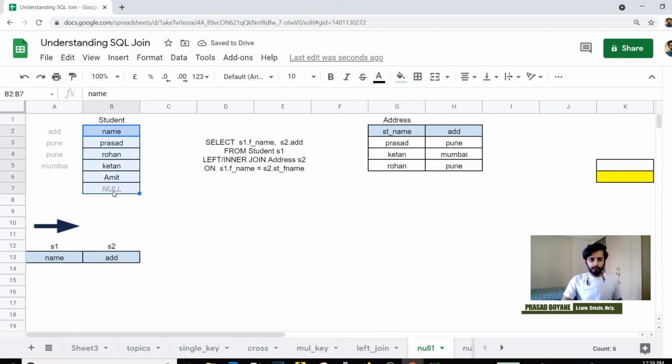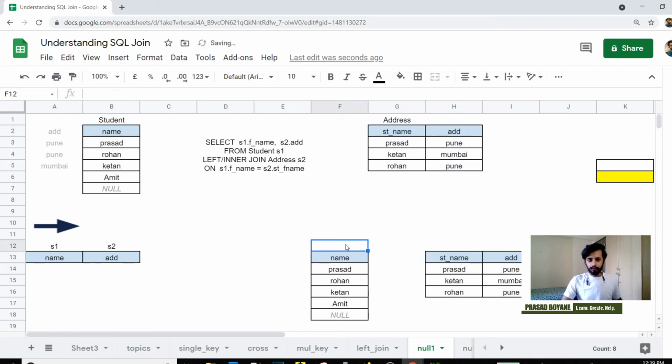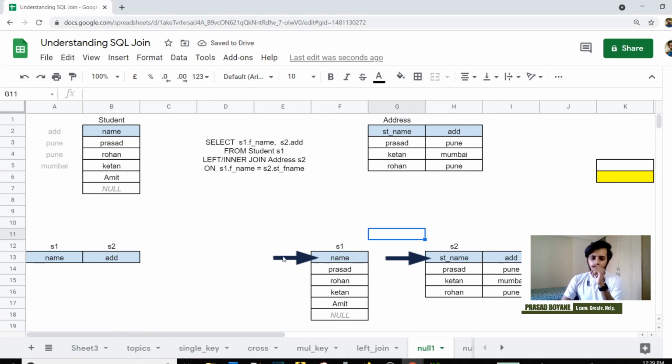The left table is our student table. If you see, it has one null value. And the right table is this address table. This is S1, this is S2. We have two cursors, and the joining key is f name and st name. Now let's try to figure out what the inner join of these two tables would be.